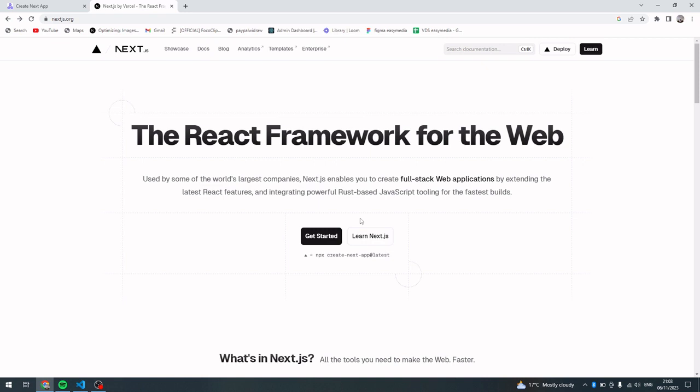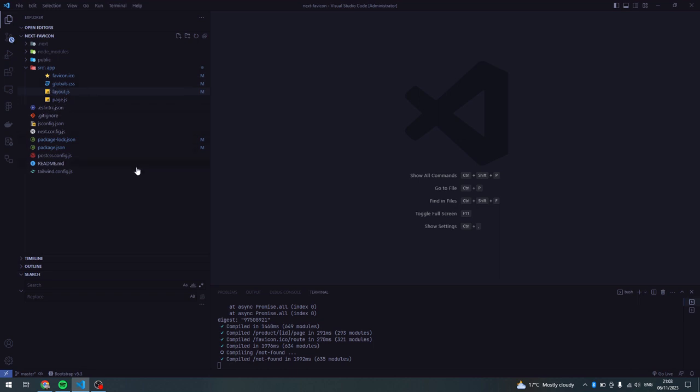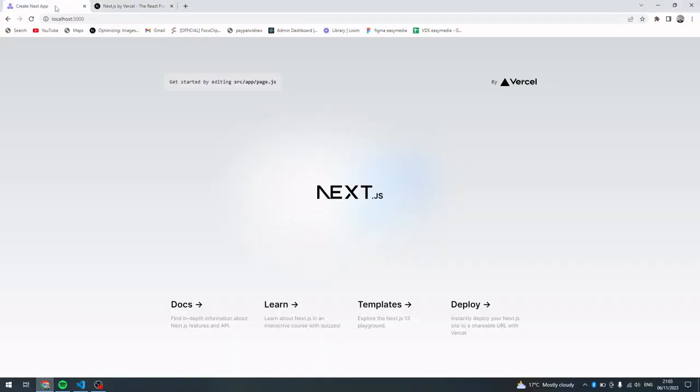I have a brand new Next.js project running in my browser. I'm using Visual Studio Code Editor. I'll start by creating the static metadata. If you navigate to the browser and look at this tab title, it's saying create next app.